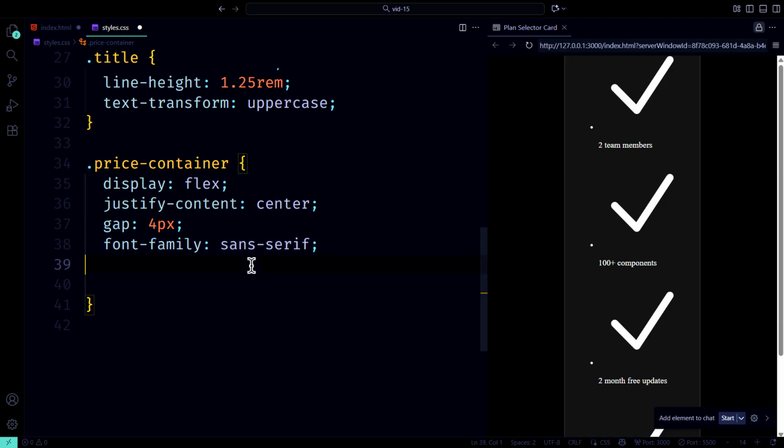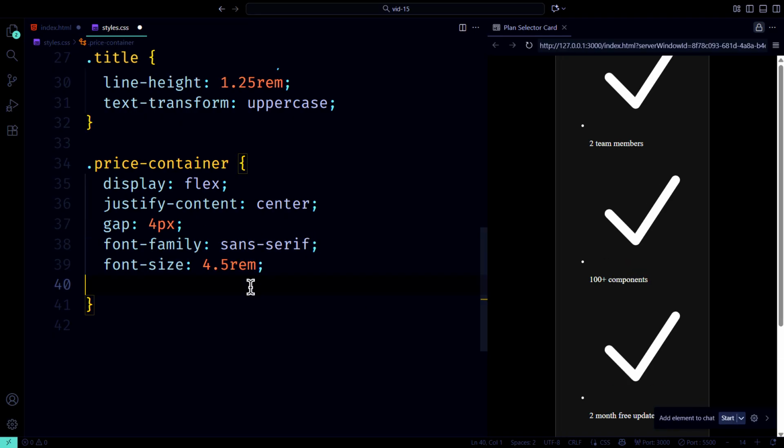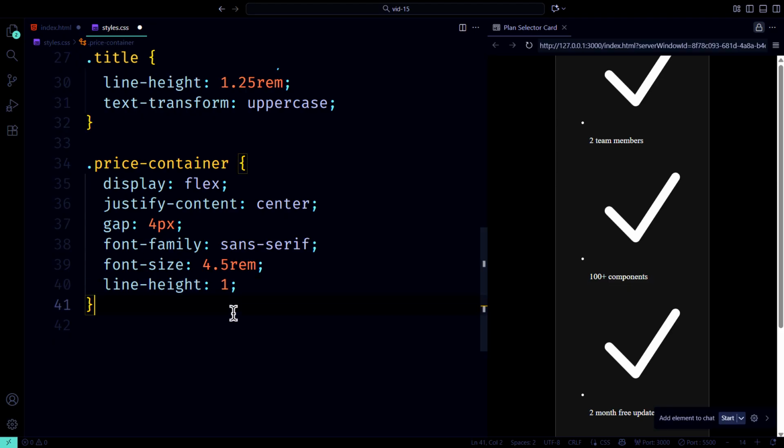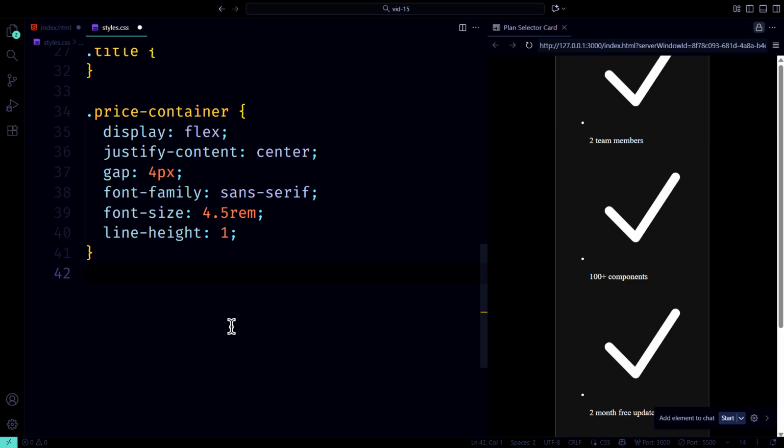The font family is set to sans serif. We increase the font size significantly, so the price becomes the main focal point. We also set the line height to 1 to keep the elements tight vertically.